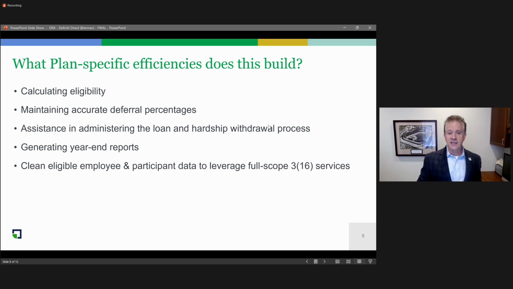And finally, that clean, eligible employee and participant data to fully leverage full scope 316 services. This type of connectivity gives Definiti and the Fiduciary Studio, our wholly owned entity that provides our 316 services, all of the data and information that they need to serve as the full scope 316 fiduciary on the plan.